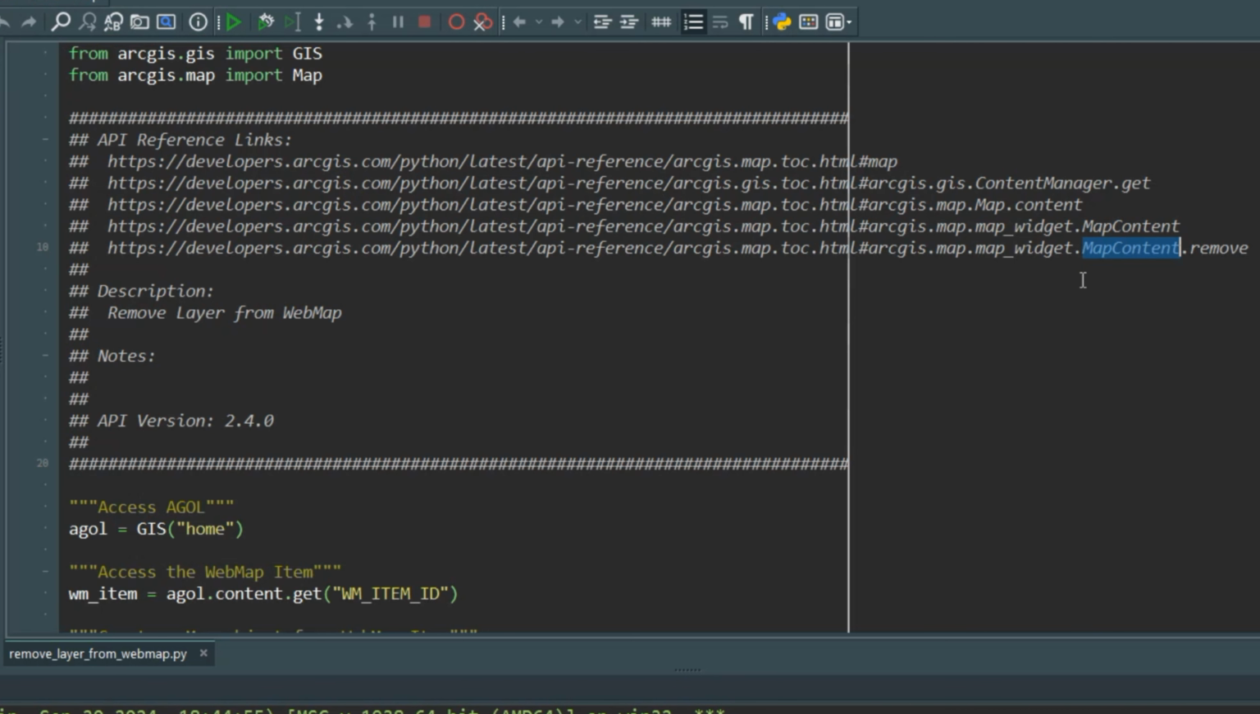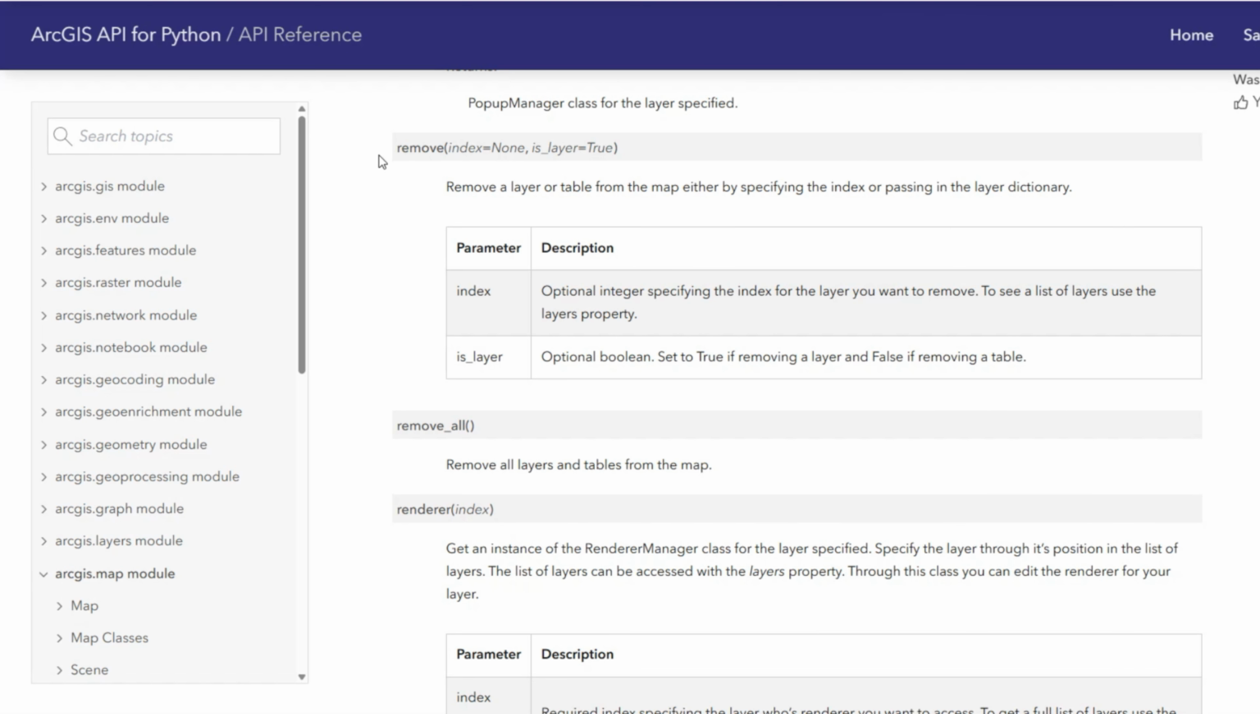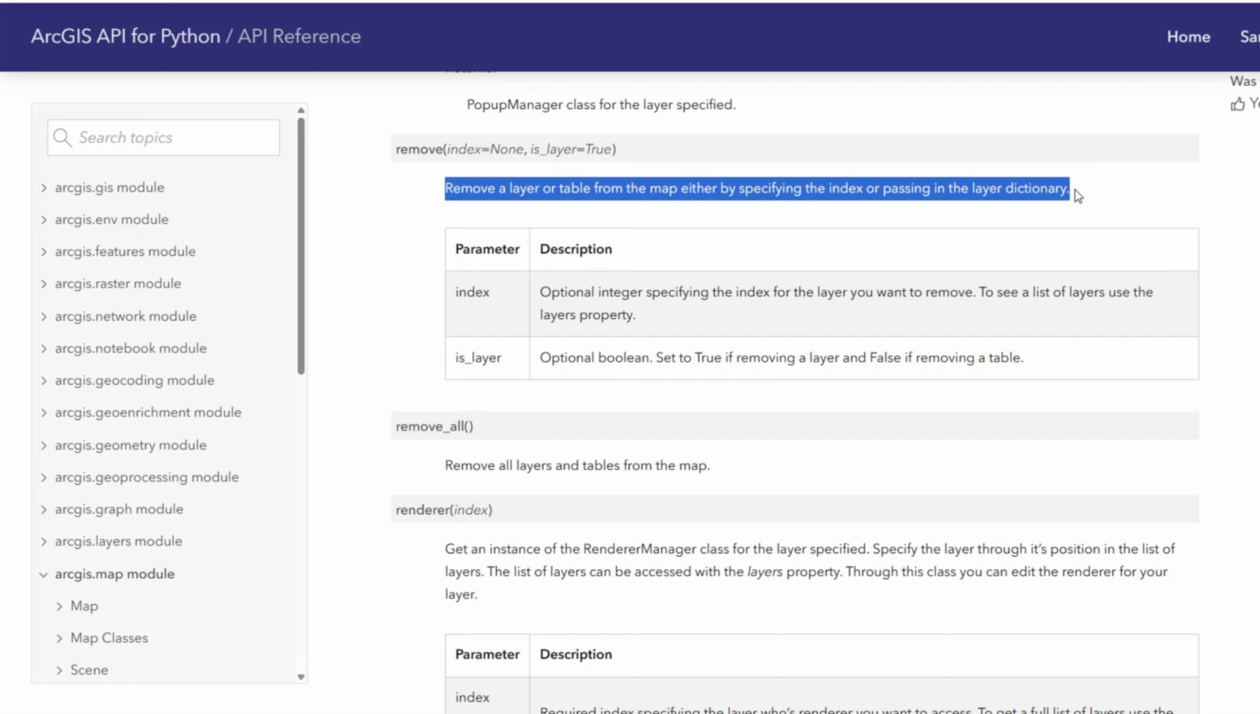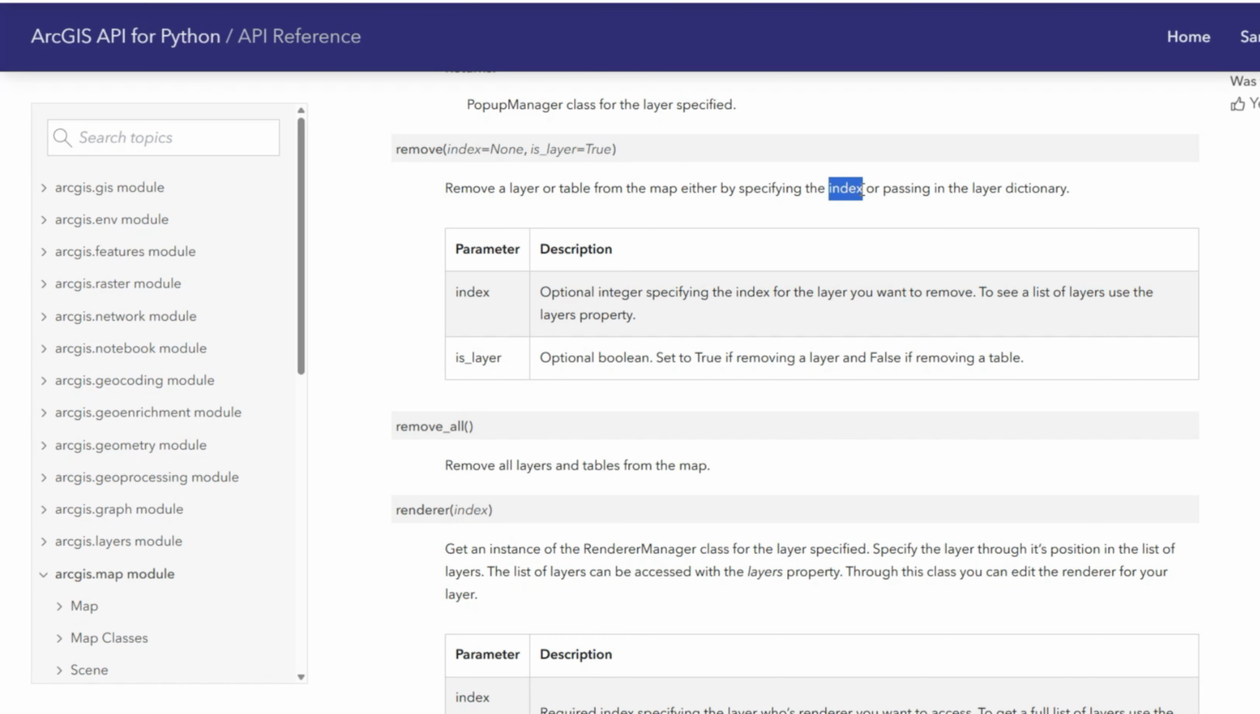Let's head over to the documentation for the remove method. Here we have the documentation for the remove method for the MapContent. Here we can remove a layer or a table from the map either by specifying the index or passing in the layer dictionary. The layer dictionary is from the JSON definition that we've seen throughout this course. We are going to specify the index.